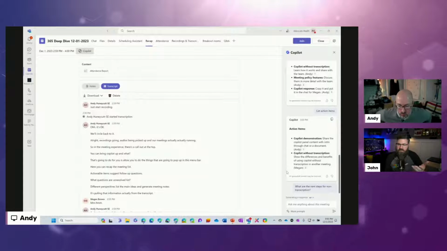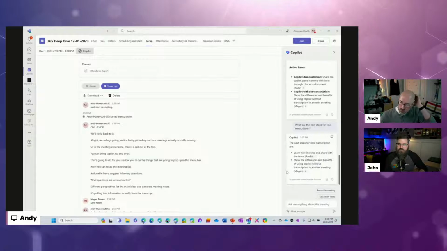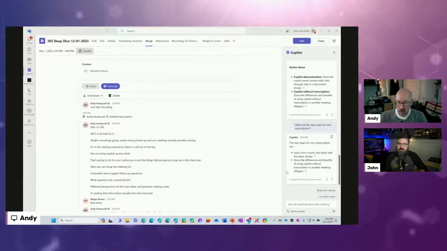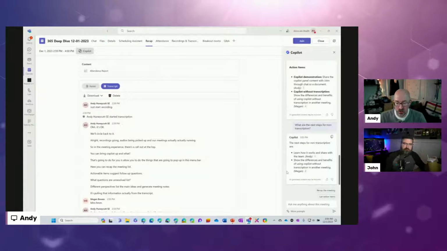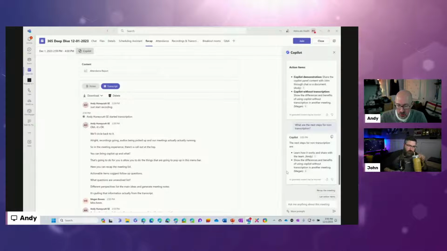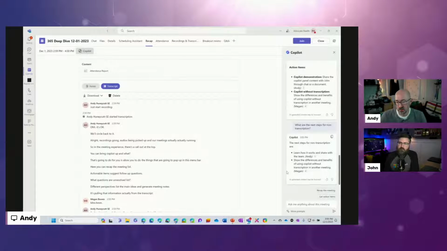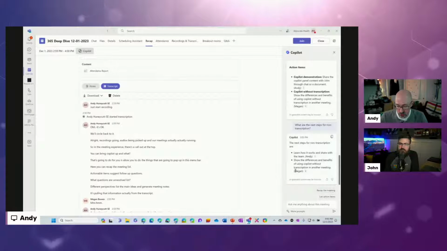So list the action items, or he's asking what the next steps are. I just asked it for the next steps for non-transcription. Learn how it works and share it with the team. Show the differences and benefits of using Copilot without transcription in another meeting. And that actually came from Megan, which is John.